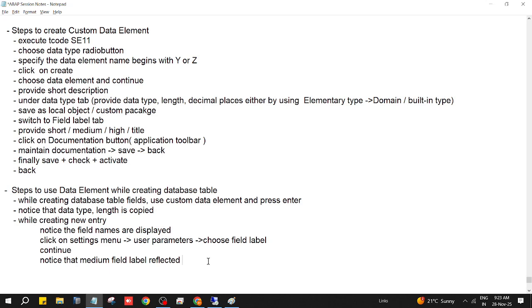That is where it is reading from, this medium field label, because we have already maintained this short label, medium label, and high label. But in general, the screen takes the medium one. You can check it. So this is the way while creating an entry.